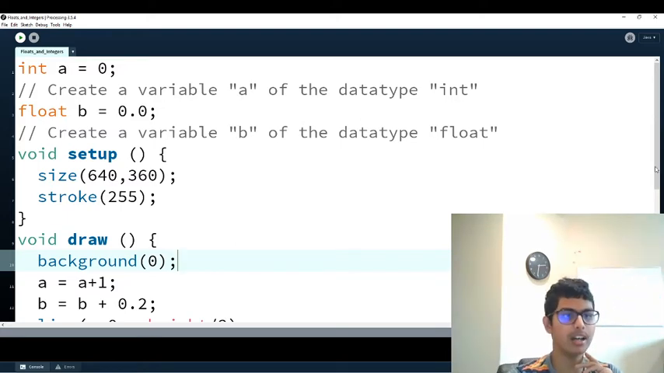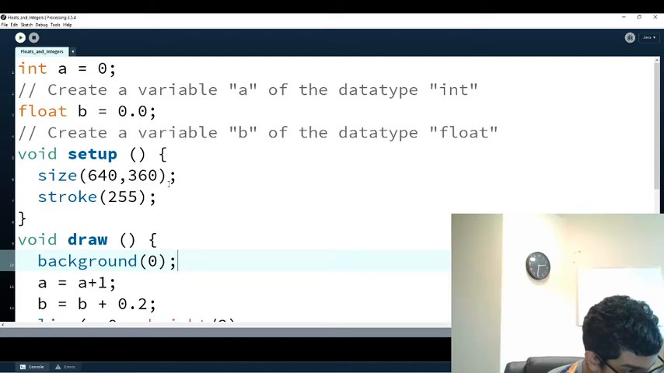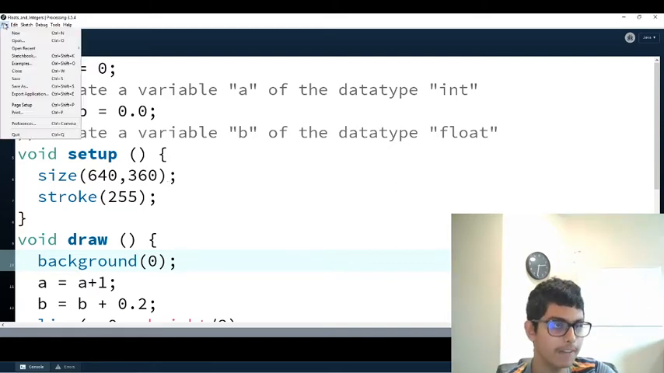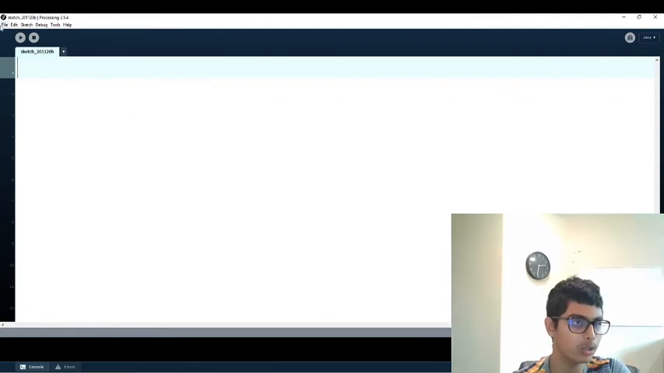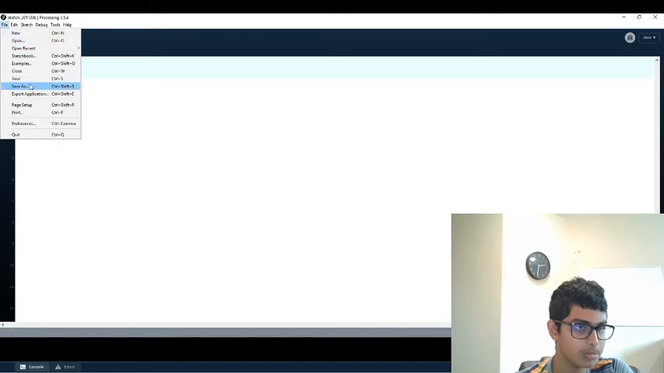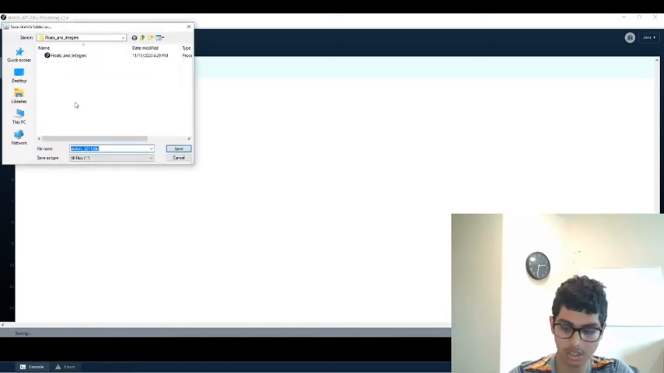So again, I created these variables, A and B, and I guess they should have been fine to work. But now I think I'm going to get into what integers are. So I'm going to hit File, New. This is going to be about integers. So I'm going to hit File, Save As, and then I'm going to call this integers.